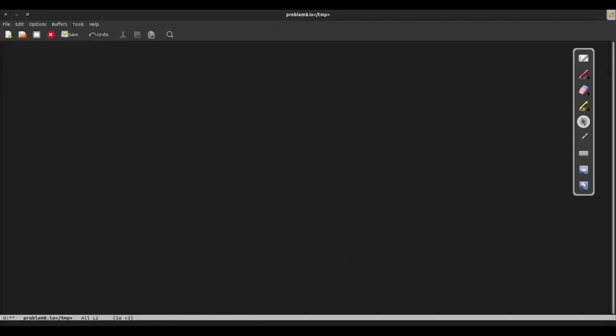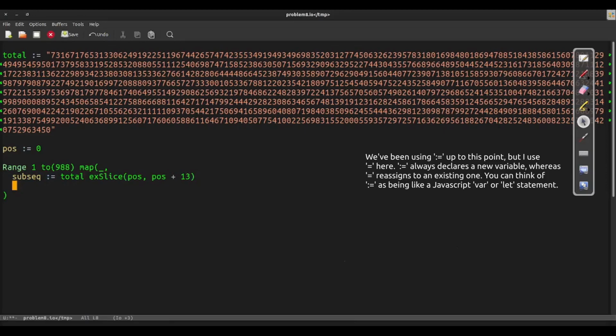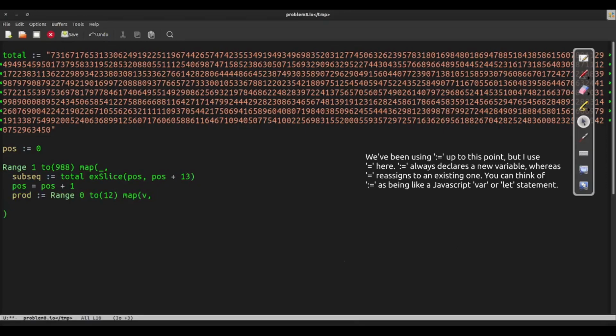First, we define our total variable, just like in Ruby. Then we define our current position variable to keep track of where we are in our string. We iterate 988 times to get all of our windows. We're going to map over this range to get all the products. To get the substring, we use xSlice, which stands for exclusive slice. Increment our position variable, then we calculate the product.